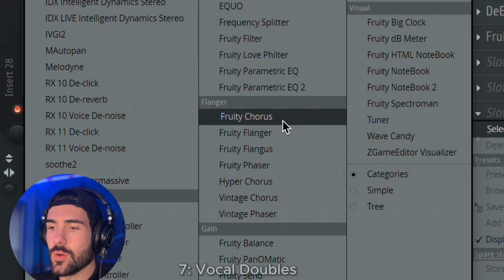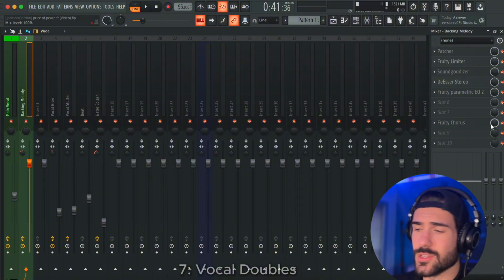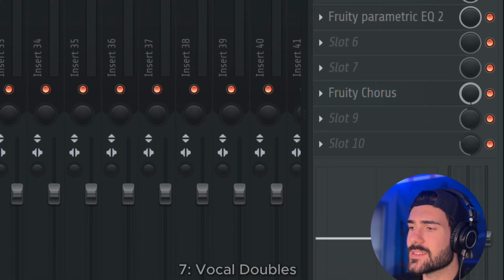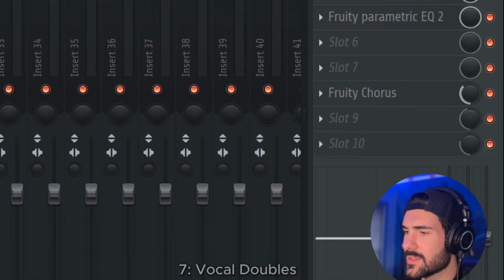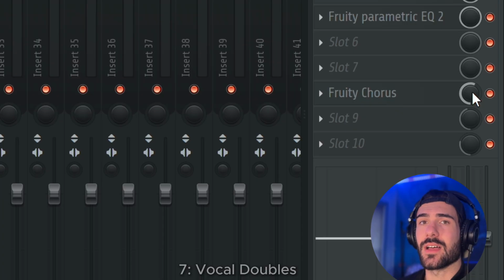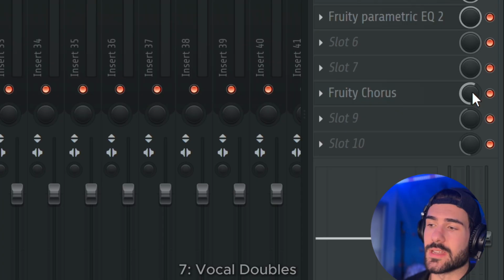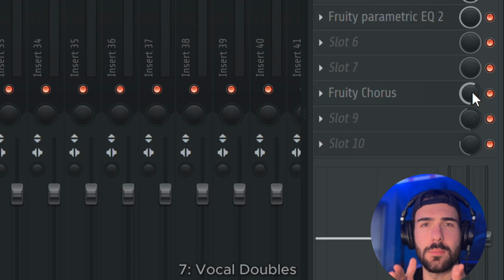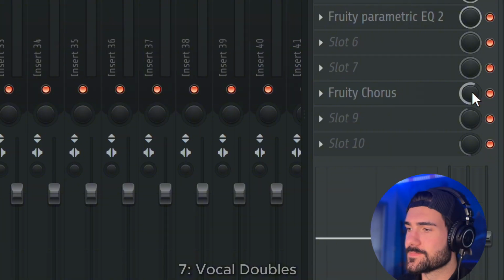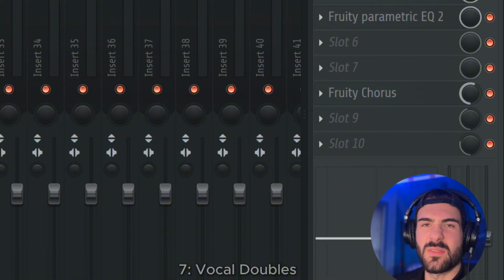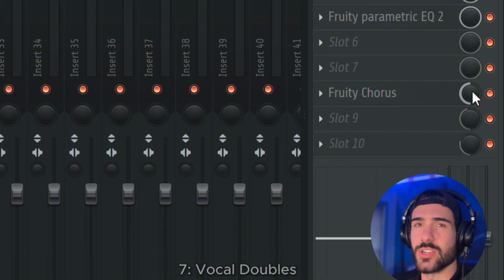So I'm going to add fruity chorus. All the default settings are usually good with me. I just drag this knob down so that it's a subtle effect. The higher you turn the knob up, it's going to sound like more vocals are present. The more you turn the knob down, it's going to sound more like one main vocal adding emphasis. I recommend going about maybe 50% chorus to start and then adjusting from there.